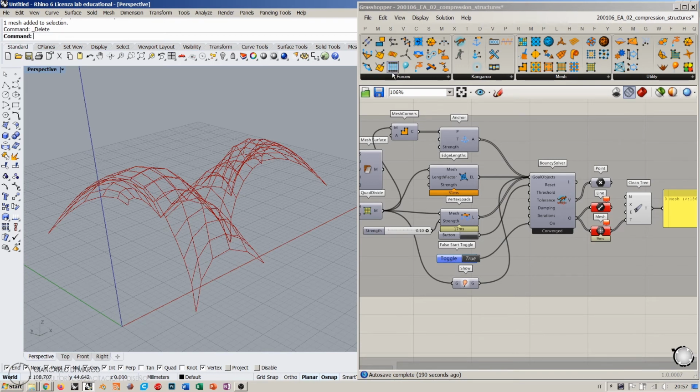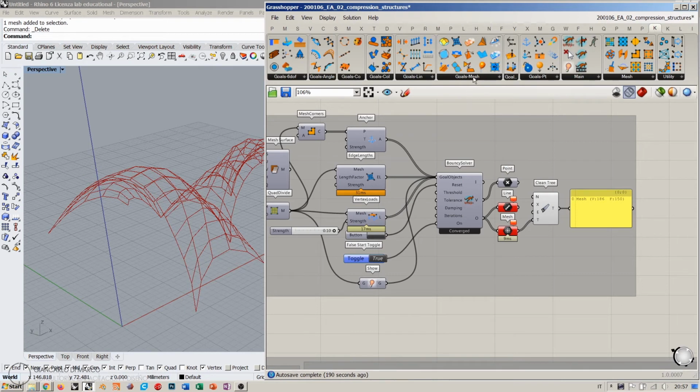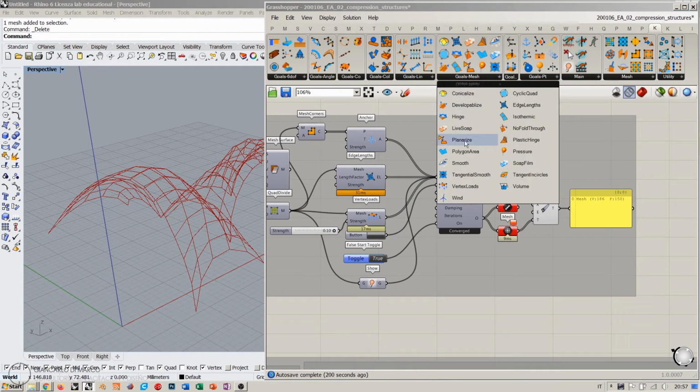If you go into Kangaroo goals and goals mesh, you would see that there is a component called planarize. Now you can try to work with this and see what happens, but planarize is another goal, so it's another force. You know that catenary curves, as we have discussed, are generated by only considering elastic properties of the material and gravity, and eventually applied loads.